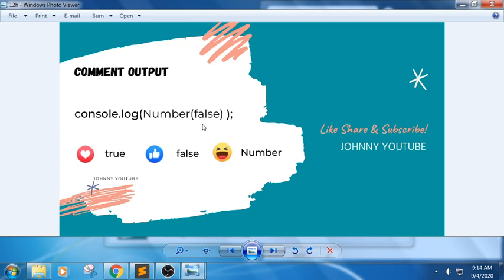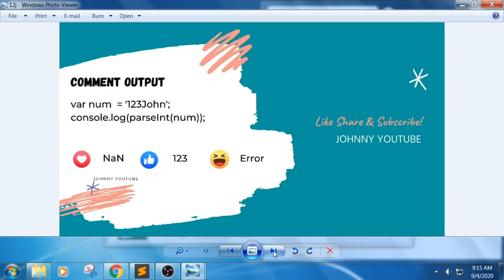Number of false. What is false? 0. So the answer would be false here. In the sense, the second option, it will be a 0 value here. Number of true. The answer would be 1 here. The answer is true here. It means it should be able to return 1 here. Next one, Number of 'Johnny'. Can we convert the string into the format of a number? No. So is there any option matching with it? No. The answer would be NaN here. There is no option matching with it.